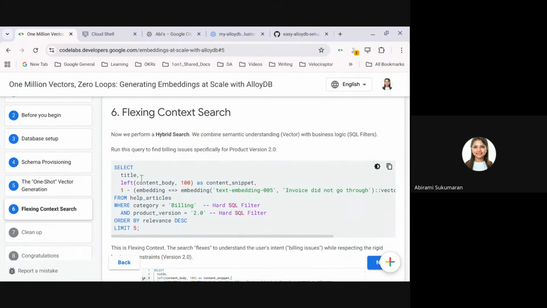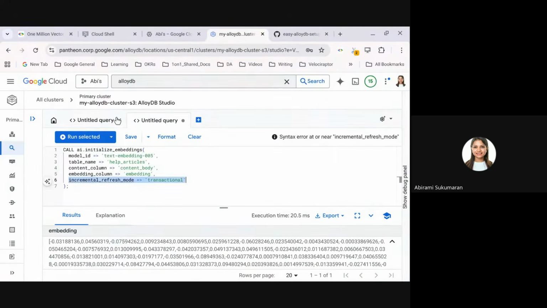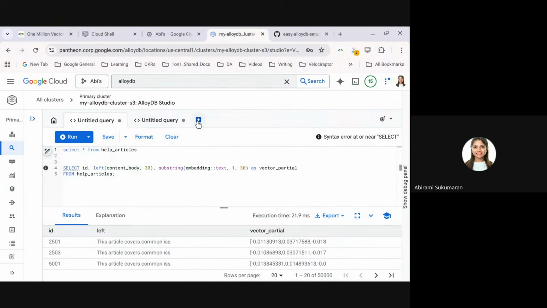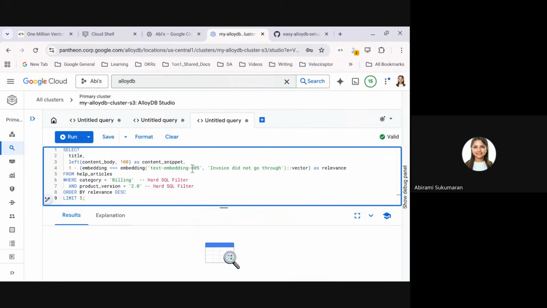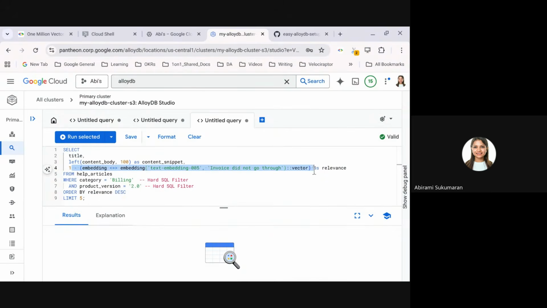So how do you know vector search is happening? I'll tell you. Just copy the select query, come back to AlloyDB Studio, open a new tab or use an existing tab, and just paste this query. As you can see right here, this part which shows 1 minus the embeddings value is actually the distance. The relevance is the distance of the result text from the user's context that I'm searching for: invoice did not go through. This is the user issue. So give me matching articles that resolve this issue.